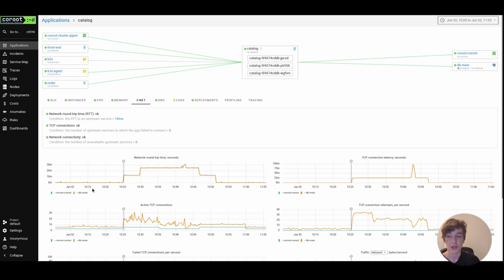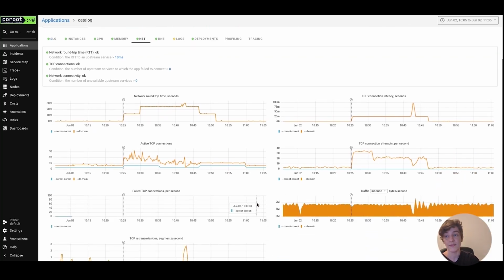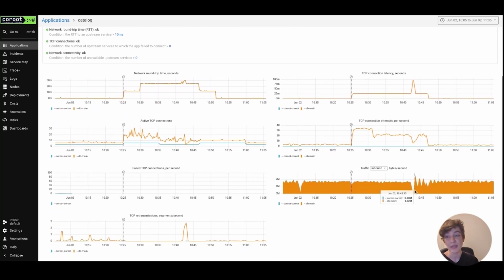If we check out the charts, we can see network RTT shows how long it takes to communicate with upstream services. Looks stable. TCP connection latency tracks how long it takes to establish a connection. Active TCP connections displays the number of open connections, and TCP connection attempts shows how often the app tries to connect. Failed TCP connections highlights connection failures, and there are none here, which is good. And TCP retransmissions track how often packets are resent. No spikes, so it's a good sign. Traffic shows inbound and outbound traffic volume, which is steady and consistent. These charts help you quickly see if your app has any network issues like connectivity drops or high latency.